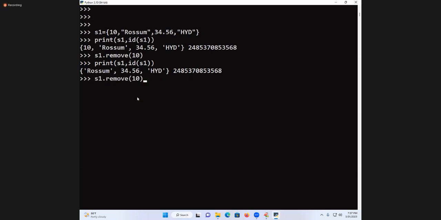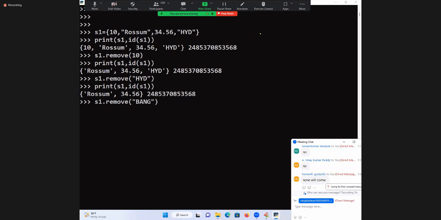Next, S1 dot remove of, something like HYD. Is it there or not? It is removed. Print S1. Now I am writing once again here, something like Bangalore. Do you have Bangalore inside of S1? There or not there? Not there. Now, I will give you options.